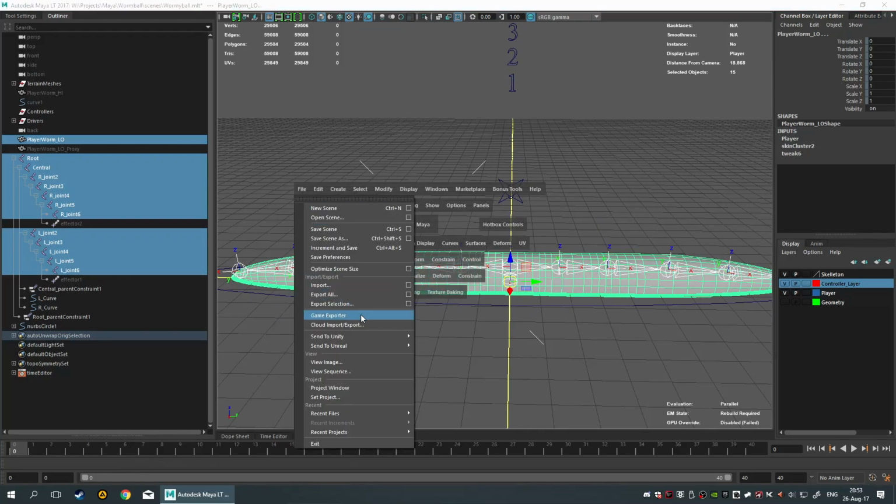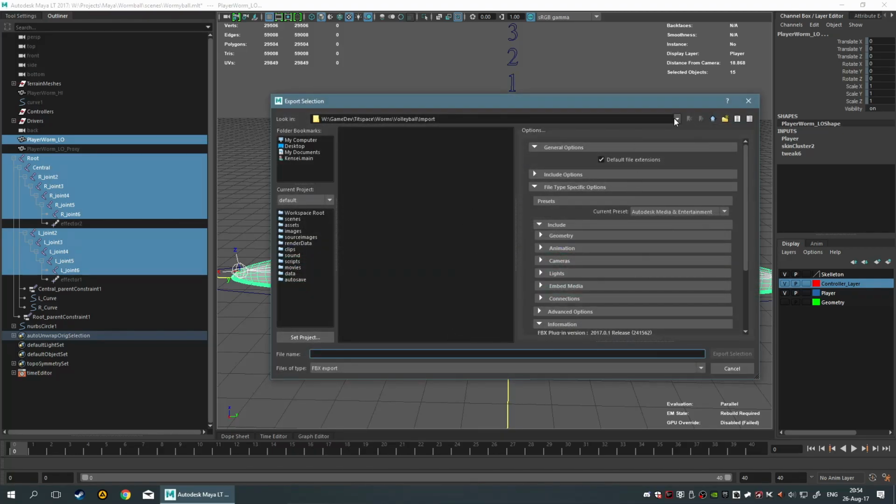So go into File. I'm not going to use the game exporter because this is useful for your animations, which we're not going to export yet. So I'm going to send this to Unreal. And I've set the project already. I'm going to export my selection. And let's go ahead through these menus.